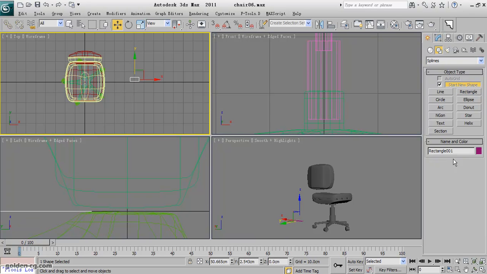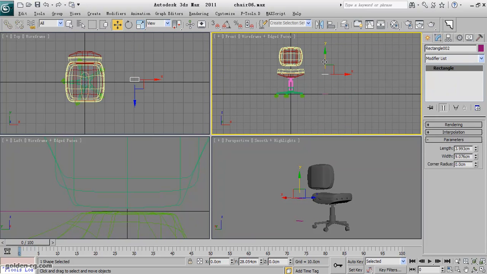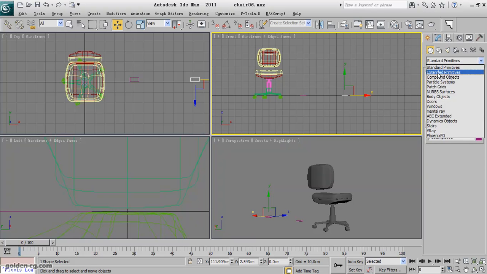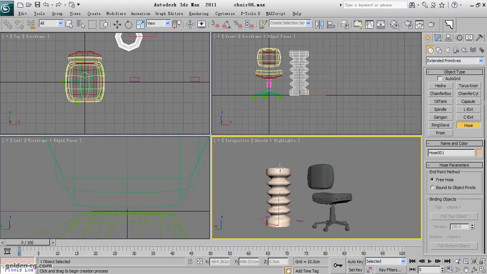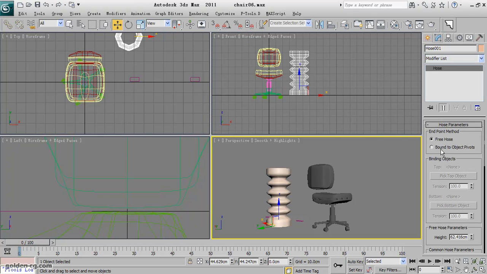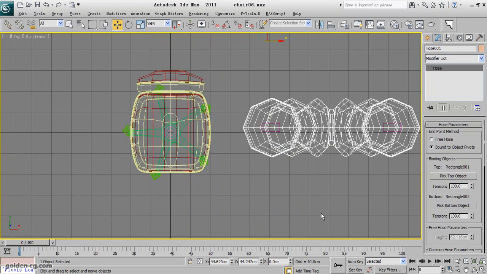Okay, I will create two shapes, no matter what size, and create another one beside. It can be shown easier. Then I will create one extended primitive, a hose. Click and drag to create the hose. In the hose options, I will choose bound to object pivots. So pick one as a top and pick one as a bottom. Look how it is.